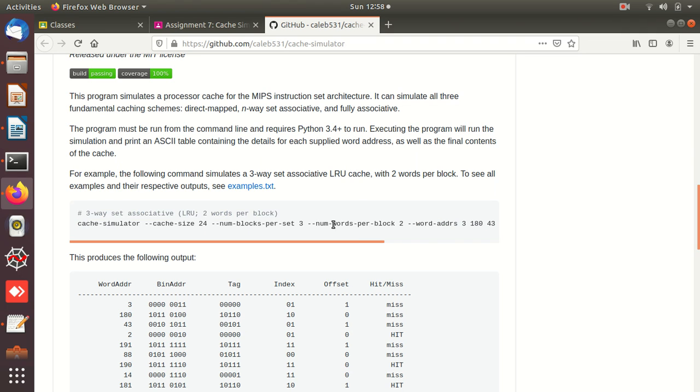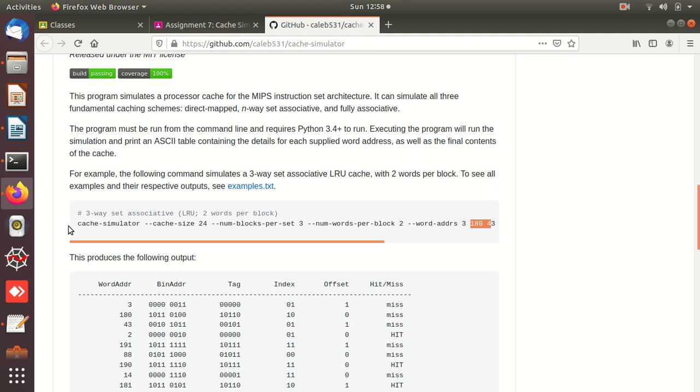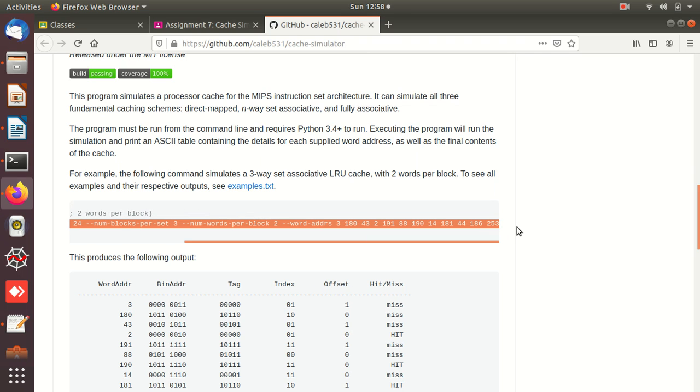The next one is the number of words per block. It is the number of words to store in each block in the cache, and the default value is 1. Then the word addresses. One or more word addresses are separated by spaces, where each word address is a base 10 positive integer. Now we run this command for the direct map cache for 10 memory addresses.